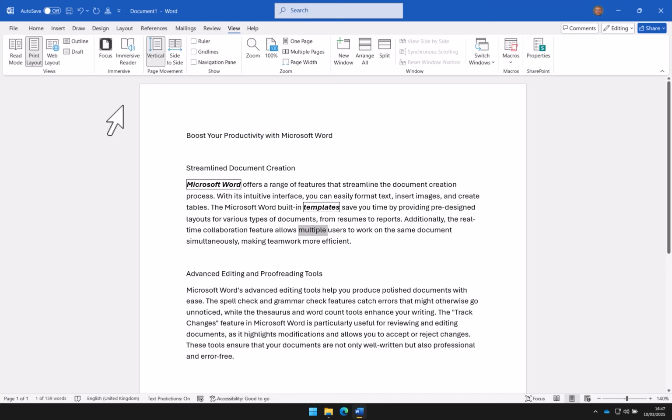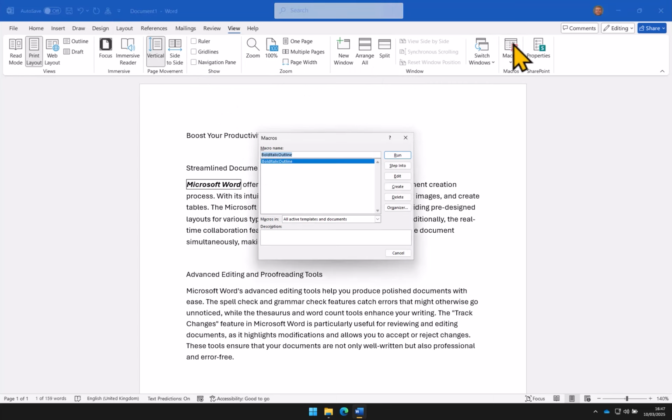Double click multiple, click my button, like so. Now if I'd assigned a keyboard shortcut, I could have pressed the keyboard shortcut instead, and it would have repeated those tasks for me. Now that macro, if I click on the macros button again, you'll see it is listed here. And this will be saved now so that I can reuse this in the future.